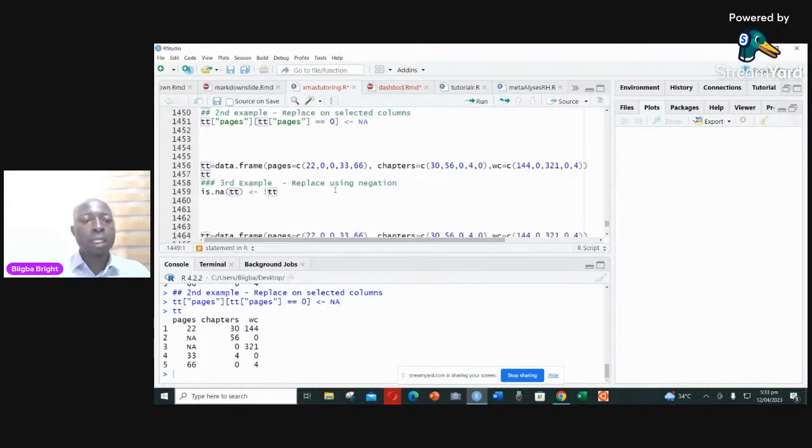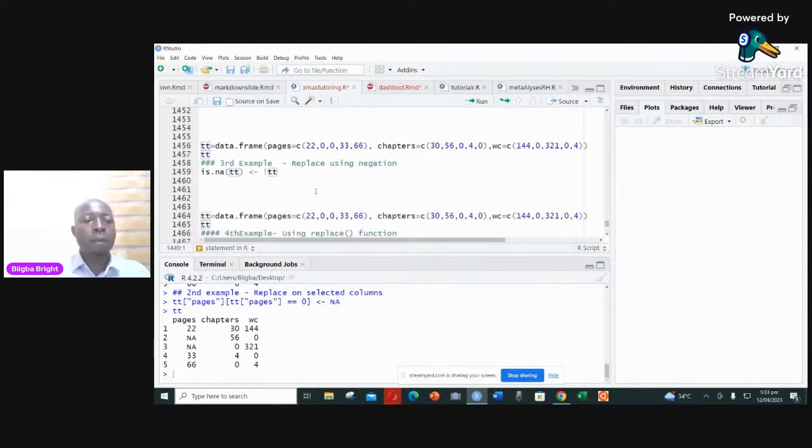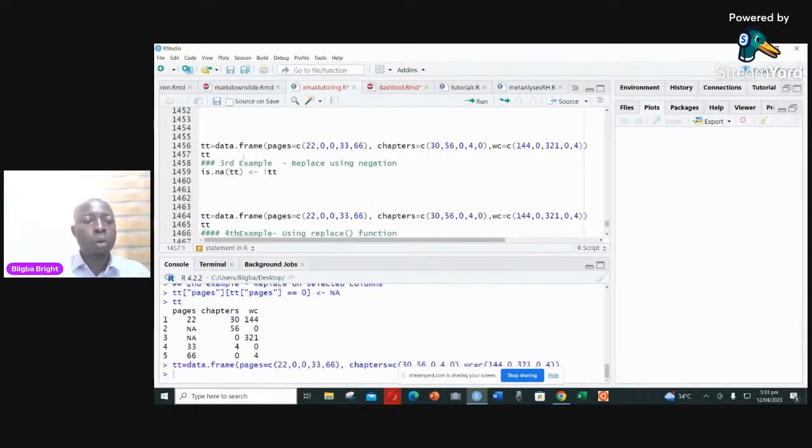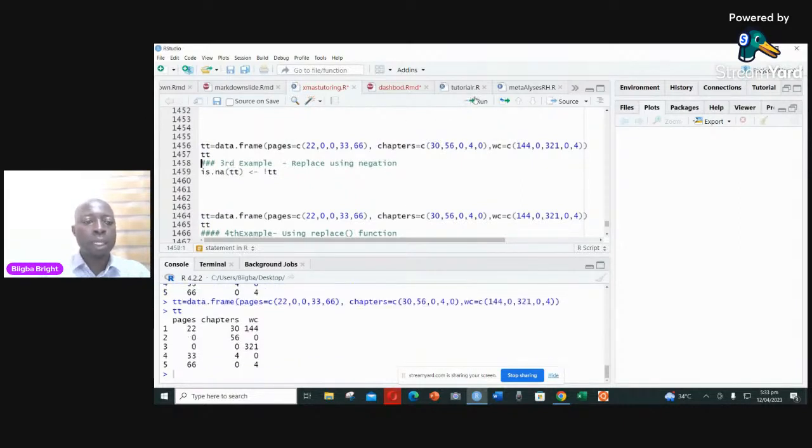Now, our third example. If I print that again, you will see that the zeros are back again. In this case, we are going to use a negation. Negation simply means you say that if this is around, remove it, or if this is there, change it into something else, or if it is not there, then bring it there, and in that order. It's negation.